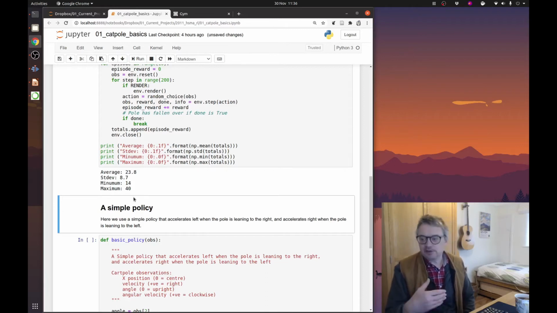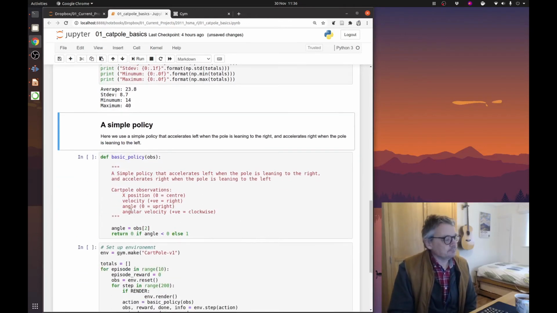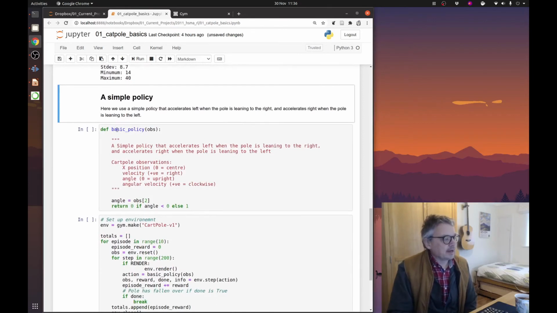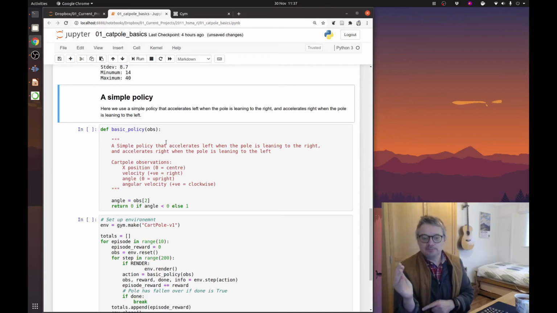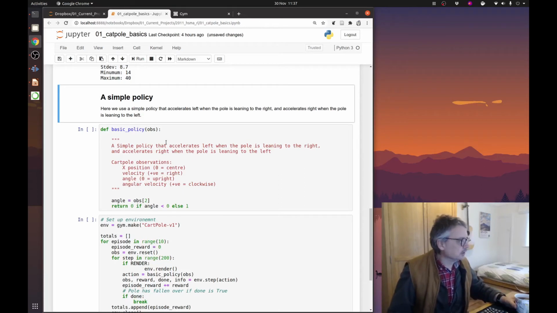Now let's create a very simple policy. Policies don't have to be learnt, don't have to be deep learning. Our basic policy is that if the pole starts leaning to the right, we'll poke the cart in the other direction. So we're always going to be poking the cart in the opposite direction to which the pole is leaning, which seems a reasonably sensible first policy.